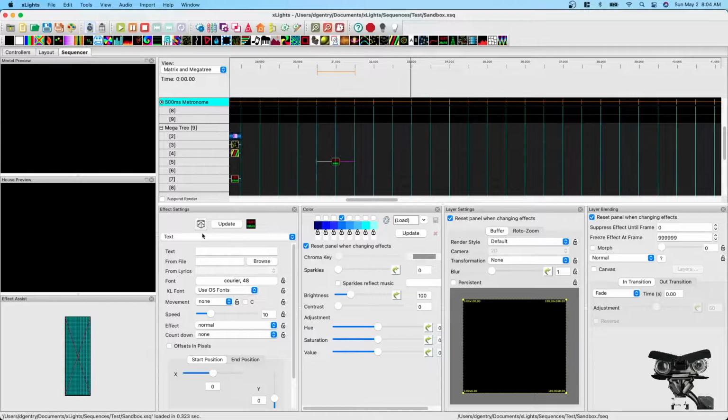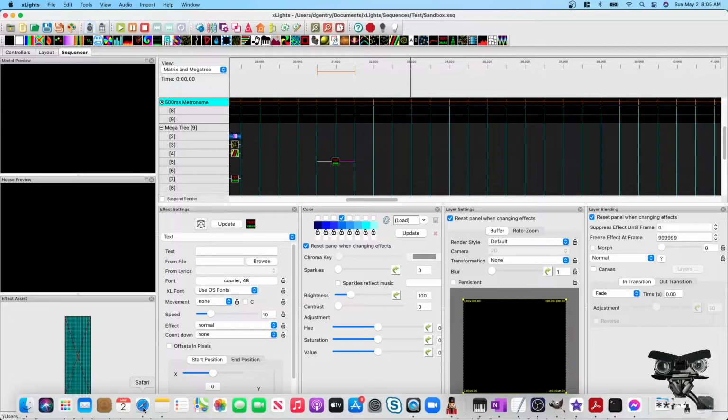And when we put a text effect on, we have a couple different options. Obviously, the text we'd like to display. Down here we can select the font type, and then some movement options. And the font we're going to use is kind of the magic behind this, and it's not native to Mac or Windows, so we're going to have to go online and find that font.